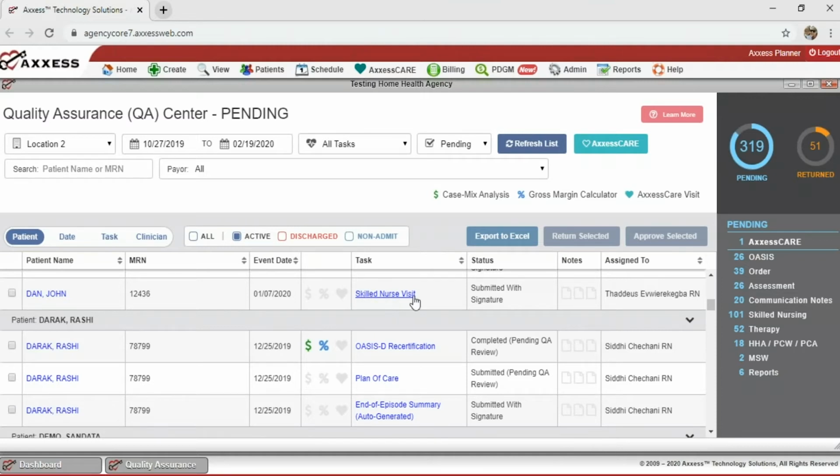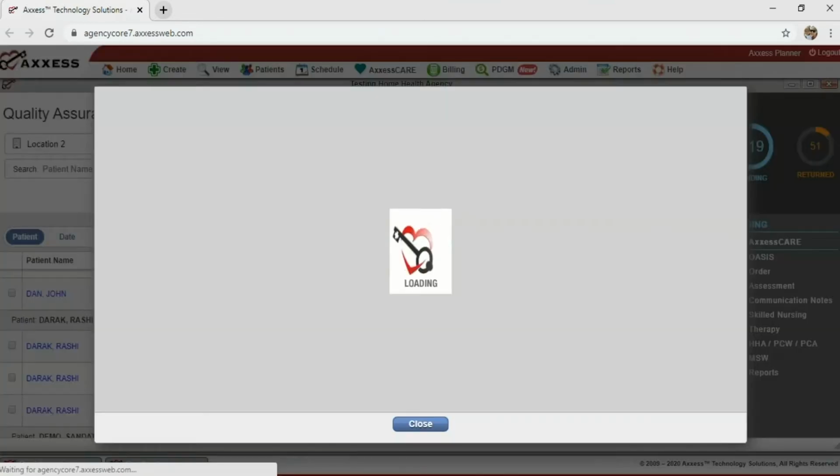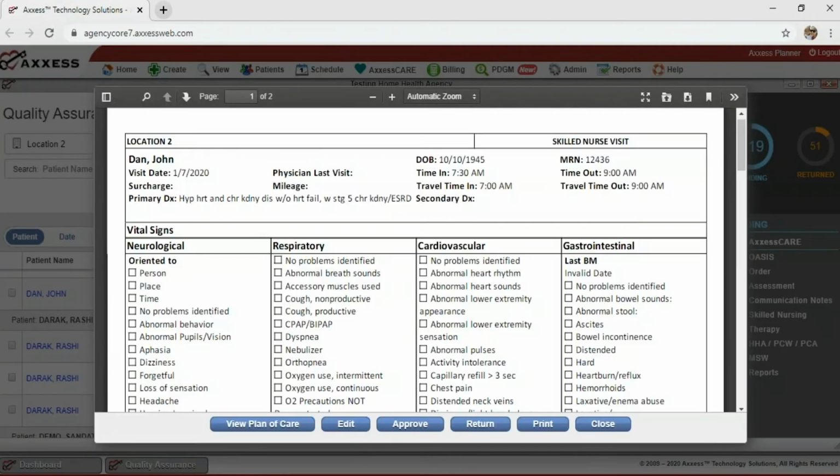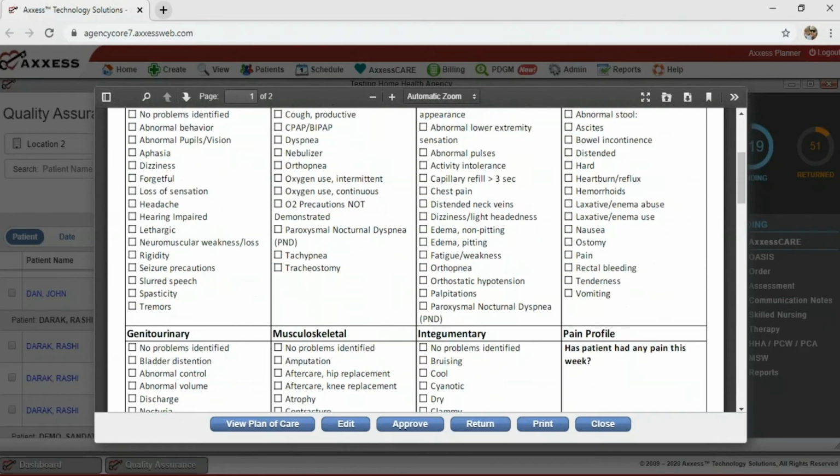Next, we'll go ahead and go into a skilled nurse visit. Okay, again, it'll display the location of your agency or which branch and the type of visit you are QAing. So from your skilled nurse visit, you have the capability to view the plan of care. So the POC for this patient will produce in a PDF format, allowing the user to view and print.